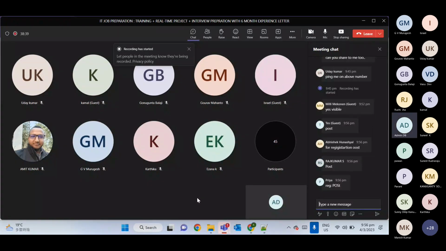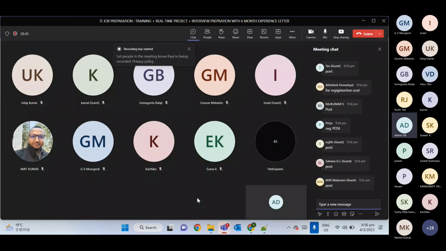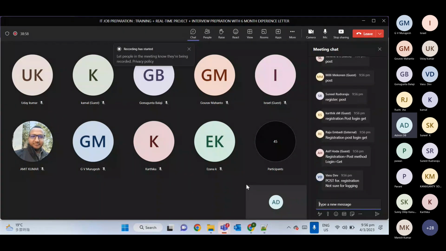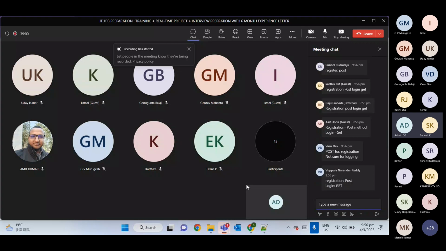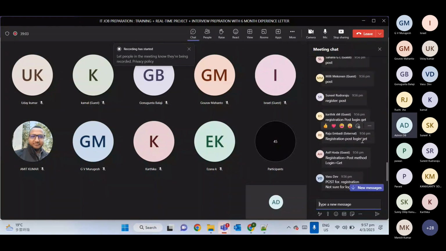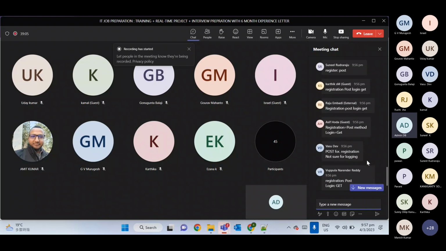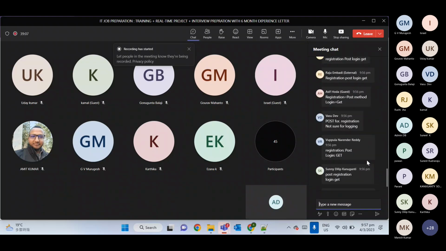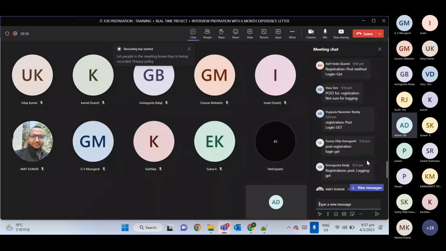I asked you to put it in a single chat. Don't just paste whatever you are pasting. Put it in a proper way. I think only Karthik has given it in a proper way. It's not a kind of trivia quiz. Take your time, give the answer in a proper way so I am able to understand. Yeah, registration post, login get, fine. Okay, Vasudev, yeah.